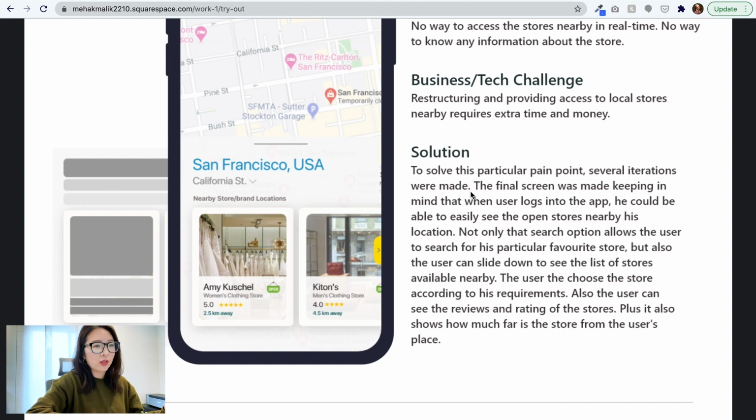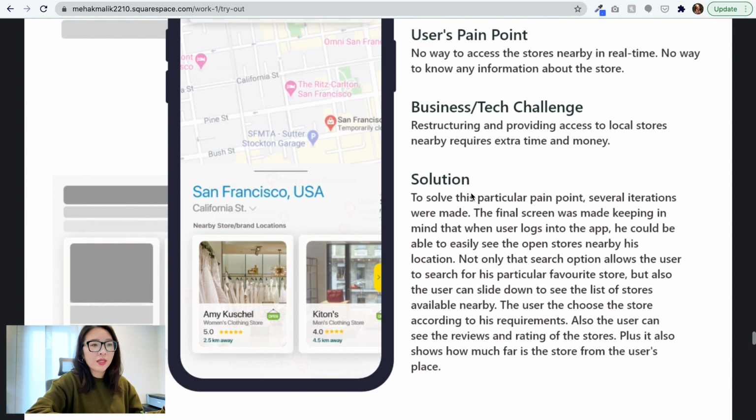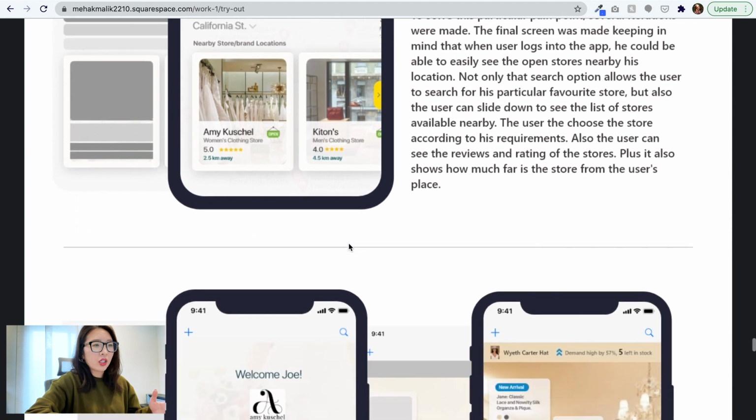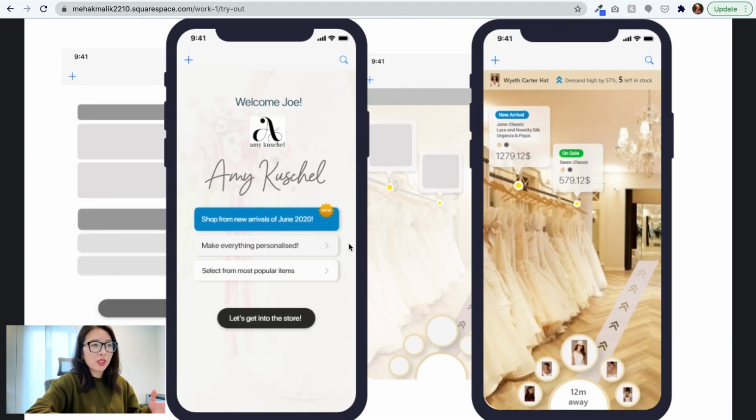To solve this particular pain point, several iterations were made. The final screen was made keeping in mind that when the user logs into the app, he could easily see the open stores nearby his location. Not only that, the search option allows the user to search for a particular store, but also the user can slide down. I guess it's talking about this horizontal carousel area, to see a list of stores available nearby. Cool. So this looks like a good section explaining the final design.